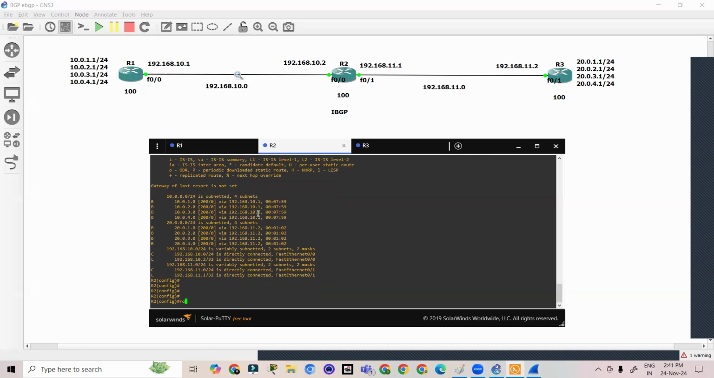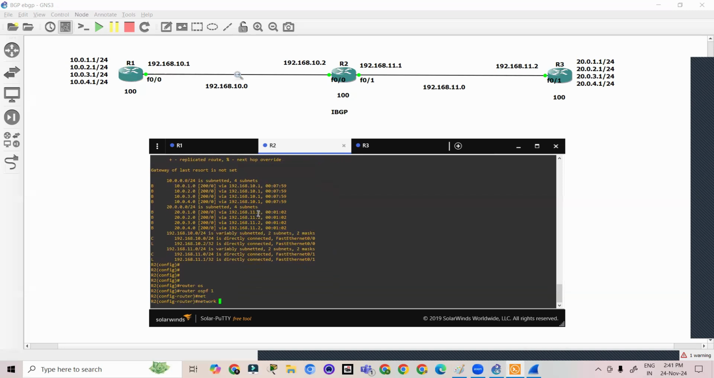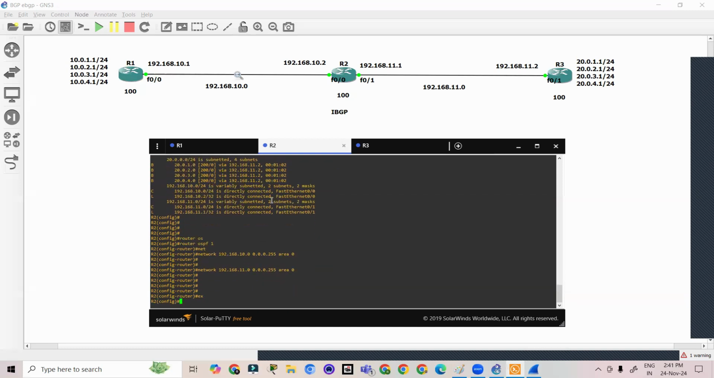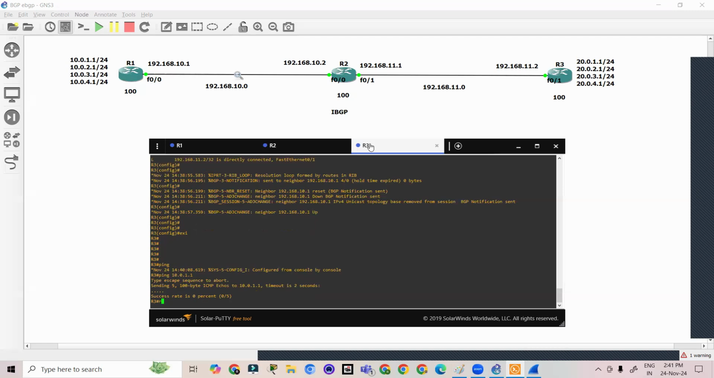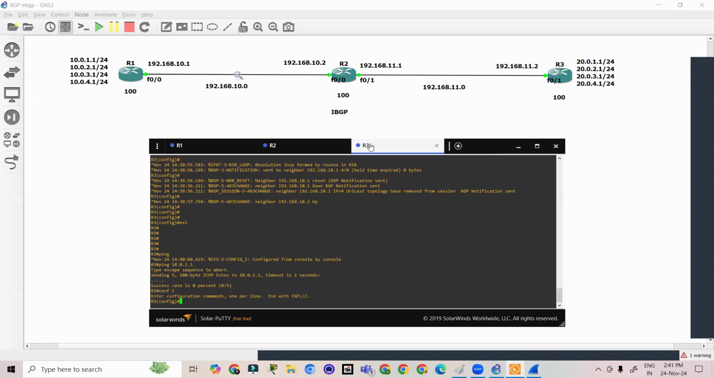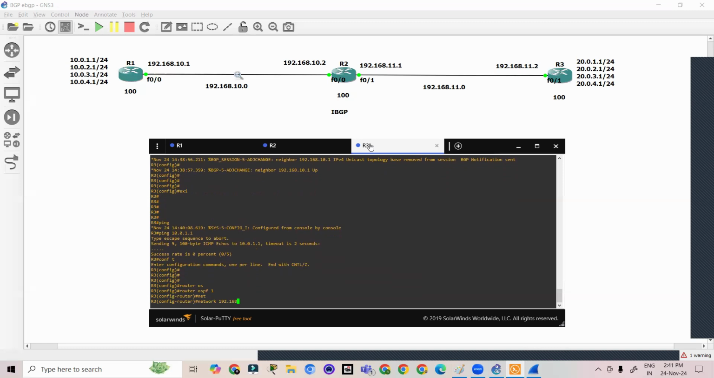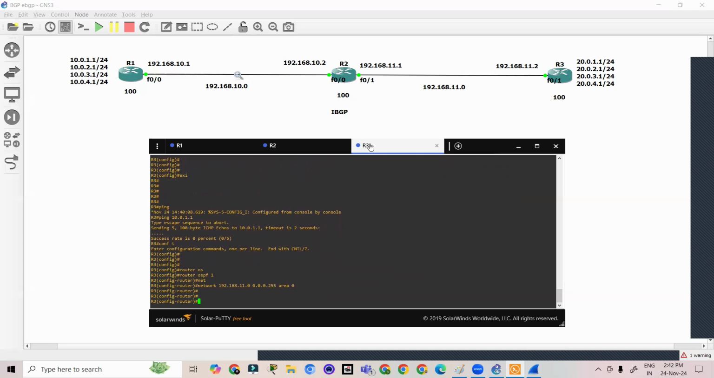Let's go to router number 2. So router ospf 1, network 192.168.10.0 0.0.0.255 area 0, and 192.168.11.0 area 0. Let's go to router number 3. Okay. So configure terminal, router ospf 1, network 192.168.11.0 0.0.0.255 area 0.